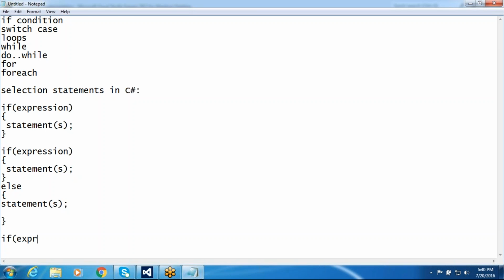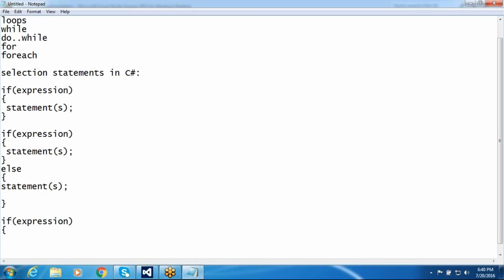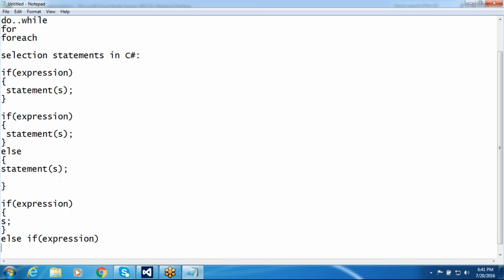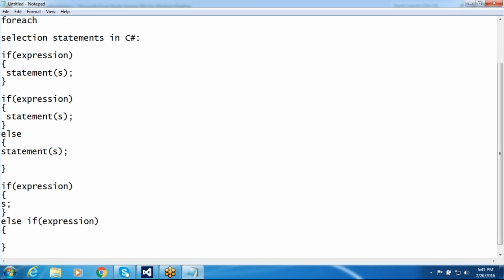If you can put expression followed by, you write here statement or statements. I just put here S statements. Similarly, you can go with the else if. You can put here another expression here. You can put one more expression, then you can put here again statements. Once again I put here S.